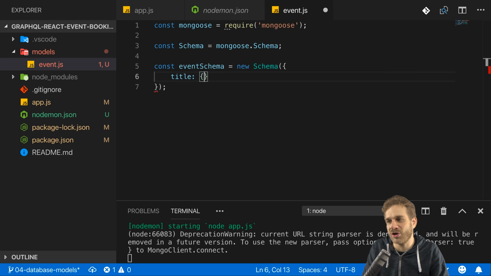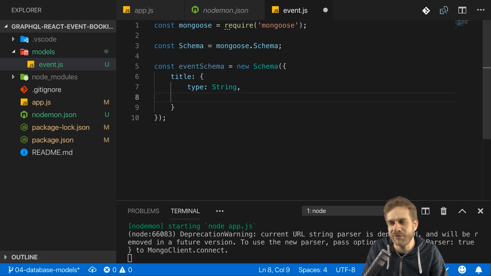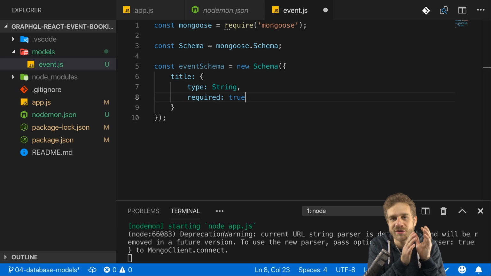But I will actually pass an object here because I can then configure this in greater detail. And there we have a type property, which I set to String to make clear, yes, the type of the title property will be string. But I will also add the required property to make clear it's not just a string, it also is required. So it must not be null.